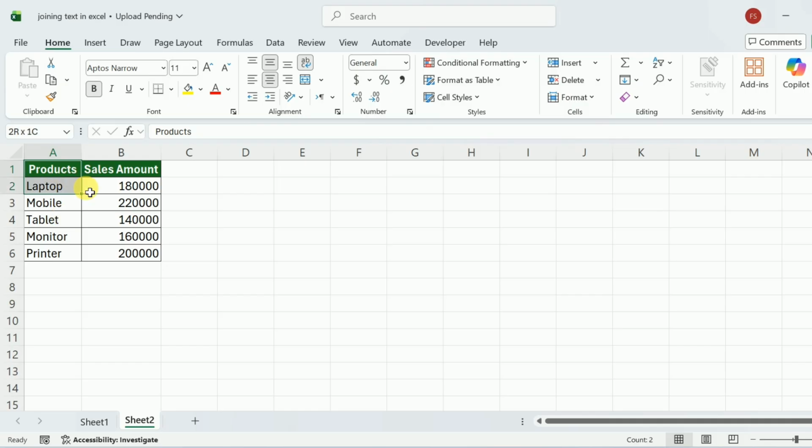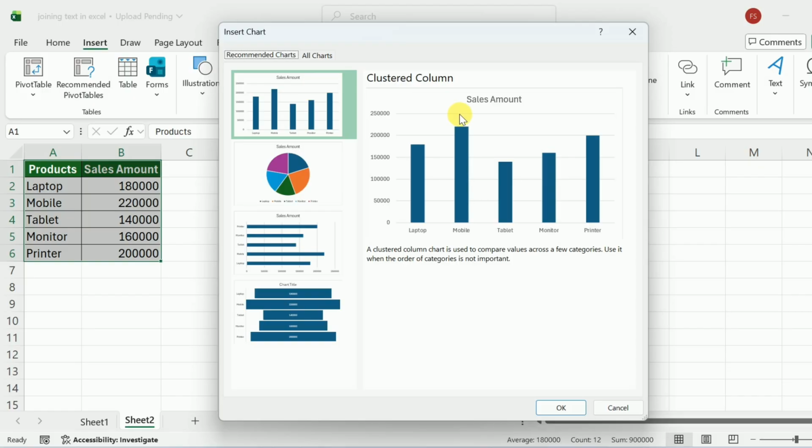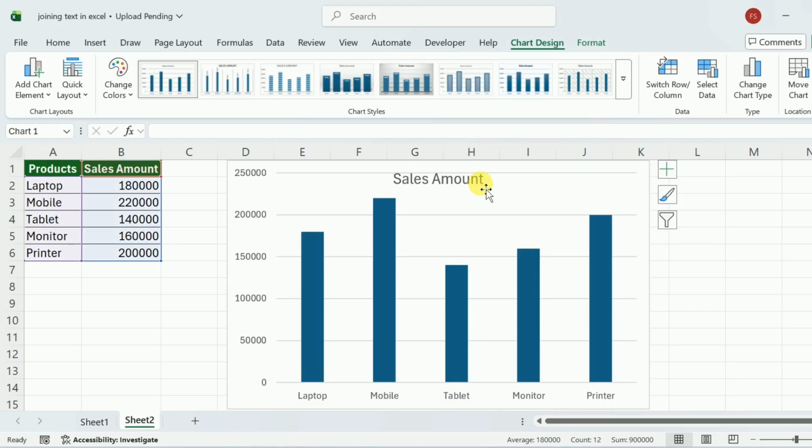produce the chart. So I'll select this data. I'll go to the Insert tab. I'll click on this recommended chart and I'll select this clustered column chart and click OK. So our chart is created. I'll just first remove this chart title so that the bars are more visible.